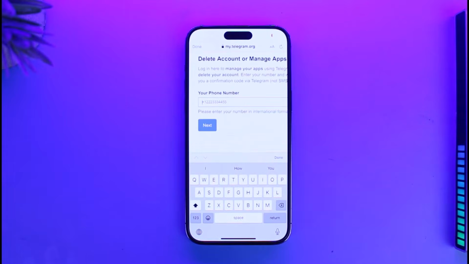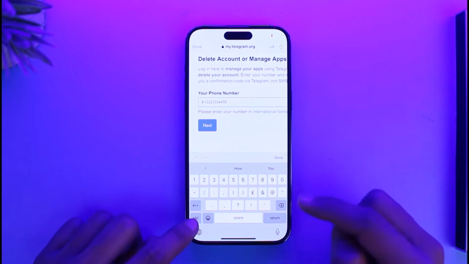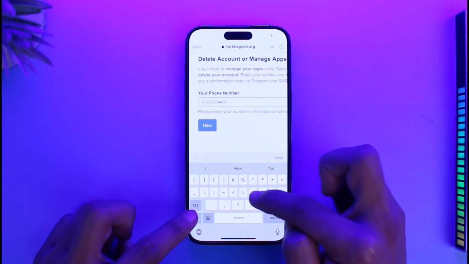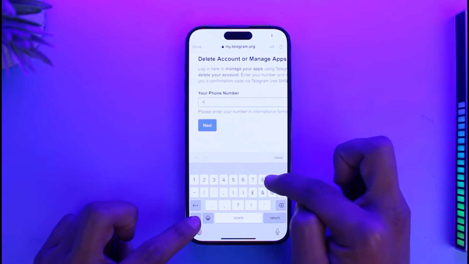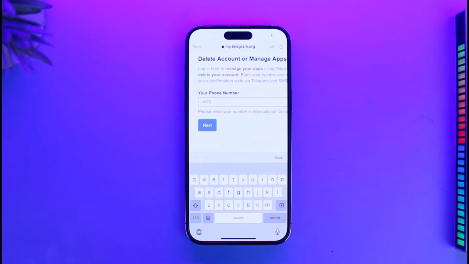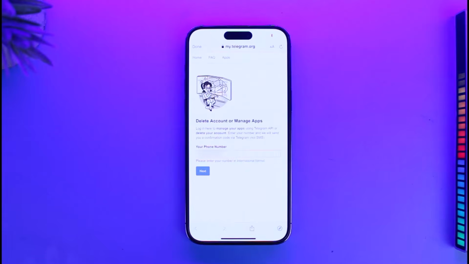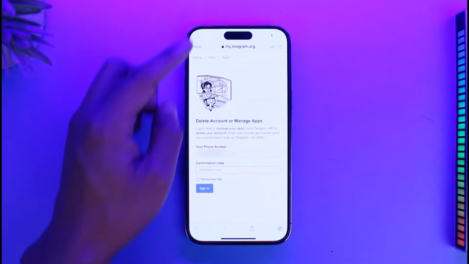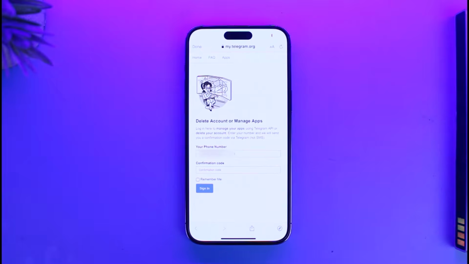So go ahead and simply enter the country code. Don't just enter your number directly, make sure to enter your country code. In my case, my country code is +977, so I'll enter plus, then I'll enter 977. Now I will go ahead and enter my number. Once I've verified my number, I'll just tap on the next option here. It will send me a confirmation code to this number, right? Once you verify your number and confirm the verification code, you'll be able to successfully delete your account after this.